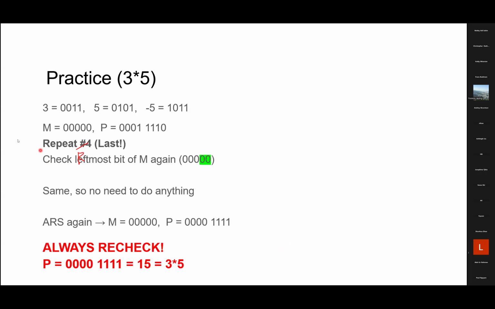And finally, for our last repeat, I'm sorry for the typo. For the last repeat, we check the 2 rightmost bits, which are the same, so we don't need to do anything. But then we need to do one last arithmetic right shift.